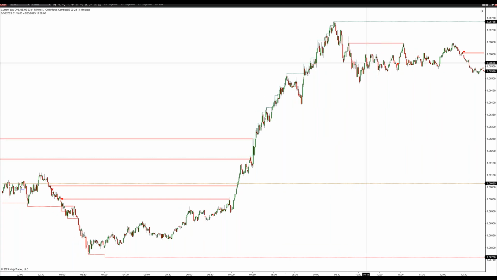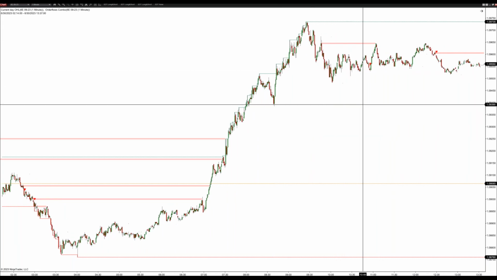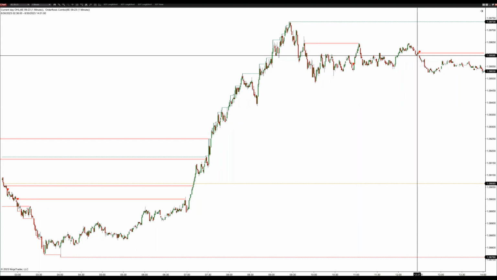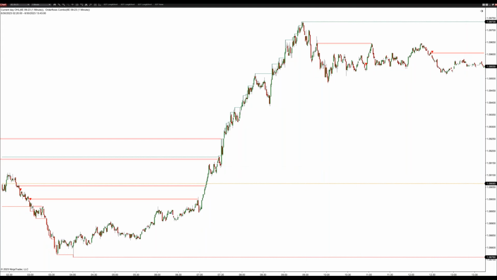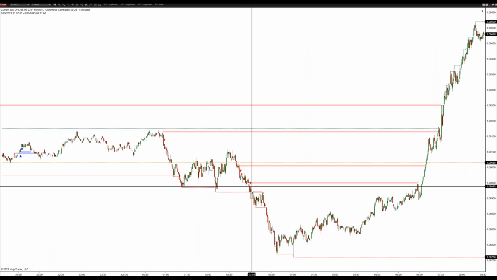Really, the way I use the zones is once I see a zone being drawn out, like this, and it's not tested immediately, that's an area that I like to lean on a bit more. Like this one here, or these here.